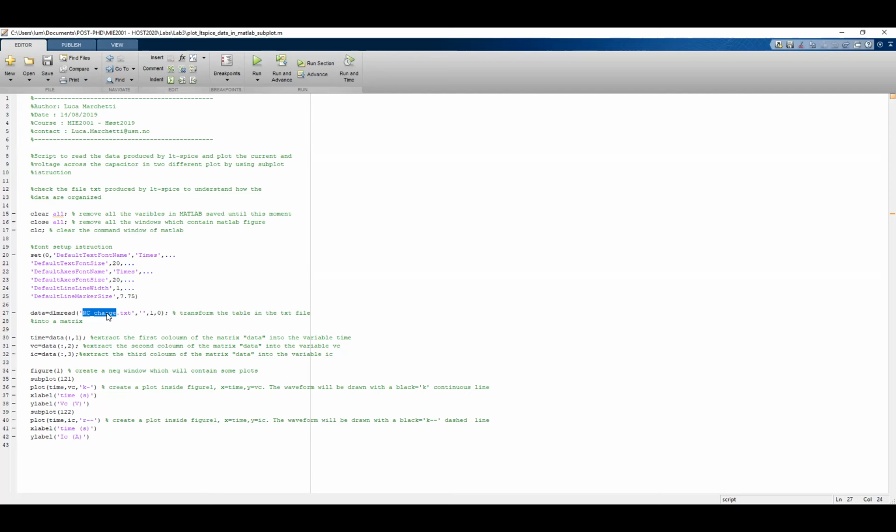If you call it RC charge, then you can leave everything like this. You can also modify the name of your file in RC charge, so you don't have to modify the script. Or you just have to modify this part of the code and change it with the name of your file. After that, in my case, it's called draft one here in this example.